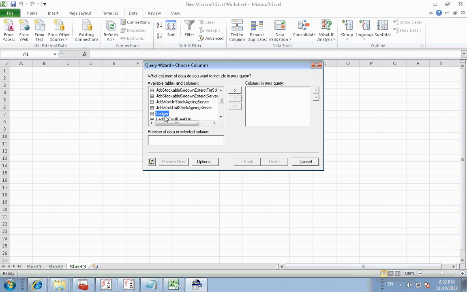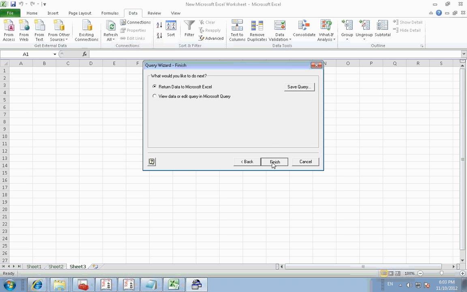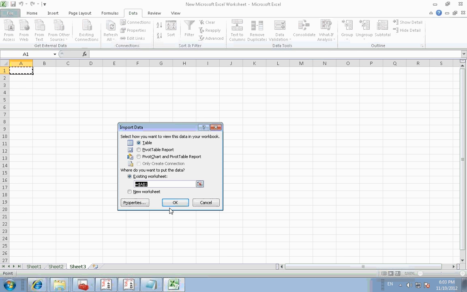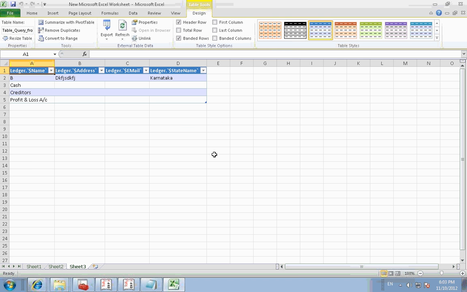Select which field you want from the ledger. I want the name and the address. Name I will select. Address also I will select. Currency name not needed. Email I'll select. State name I'll select. So click on next, next, next, and finish. So you'll get the range in the Excel. Click on OK. You'll get the details. Any other question, please write on the chat.